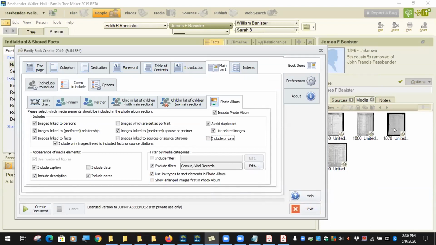Well, private in Family Tree Maker and private here are exactly the same thing. But yes, if you sync that tree to, say, Ancestry, and you want that media item on Ancestry but you don't want to print it, you could just create a custom category like "Do Not Print," and then put that in the exclude filter.